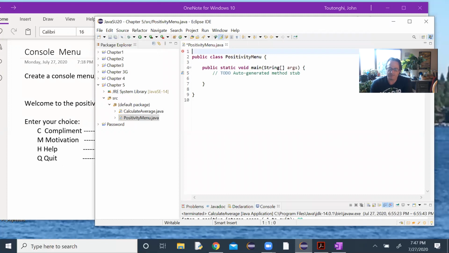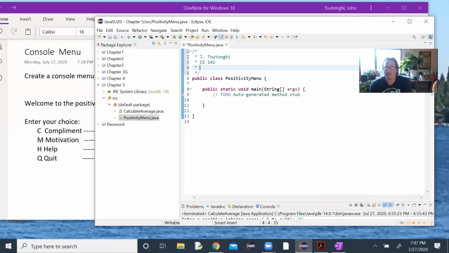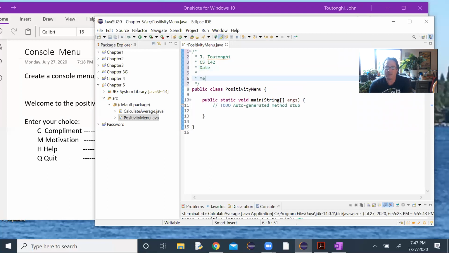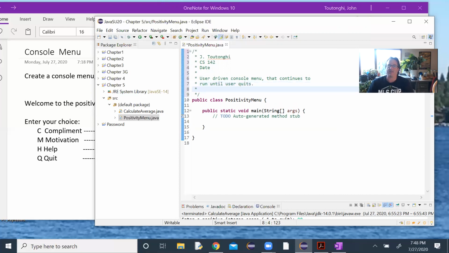And I just want to put my comments in. Name, class, date, menu-driven console menu that continues to run until user quits. I'm just doing this badly. It's not quite exactly right, but maybe we'll fix that later.